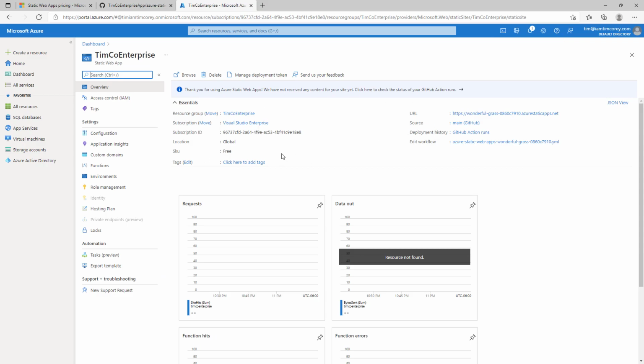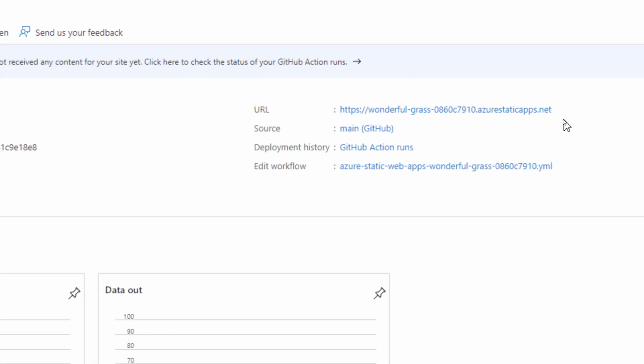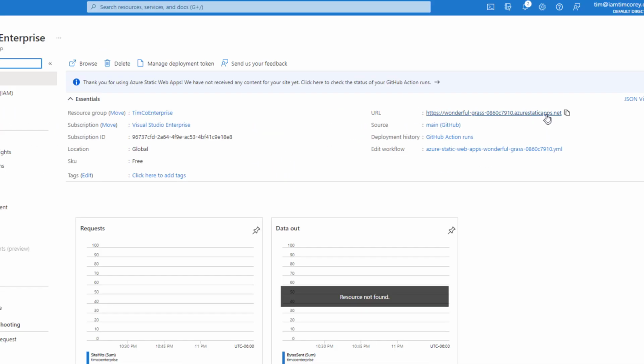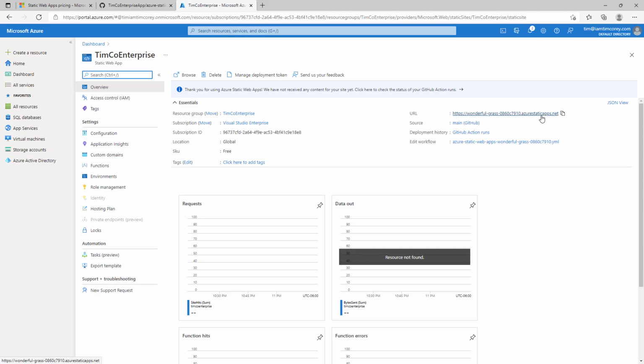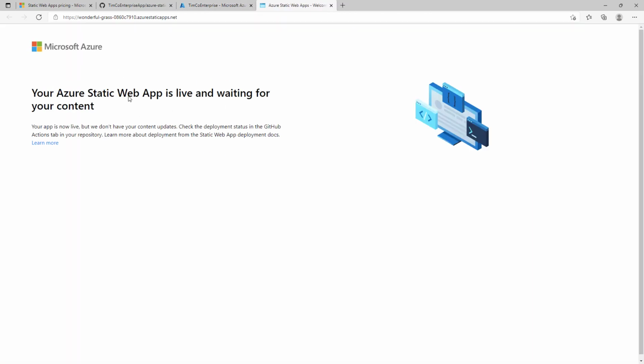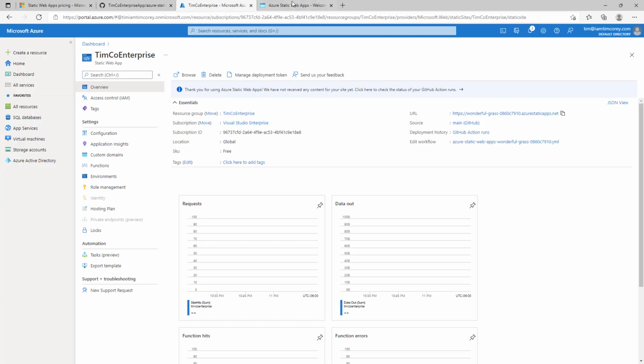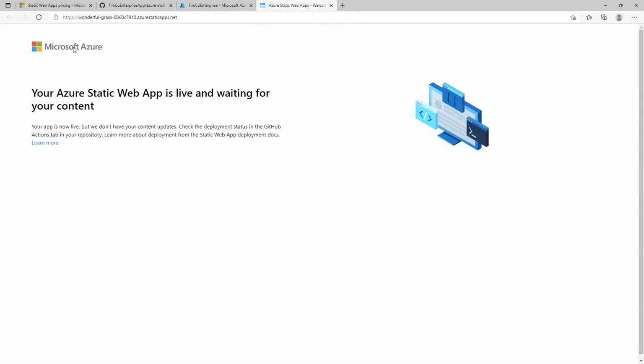Now over here on our website, we have a URL. We click on it. Notice it's, let's zoom in here, wonderful-grass-and-then-number.azurestaticwebapps.net. That's a generated URL. It's going to be different every single time. Not every time you load the web app, but every time you create a new static web app, we'll have a new URL that's totally different. That's just because they're globally unique. If we click on this, we're going to see that it's waiting for our content. So it's working on deploying that. Our deployment is in the process of going. Once it's done, then it will be here. Okay? And it's going to do that automatically for us.